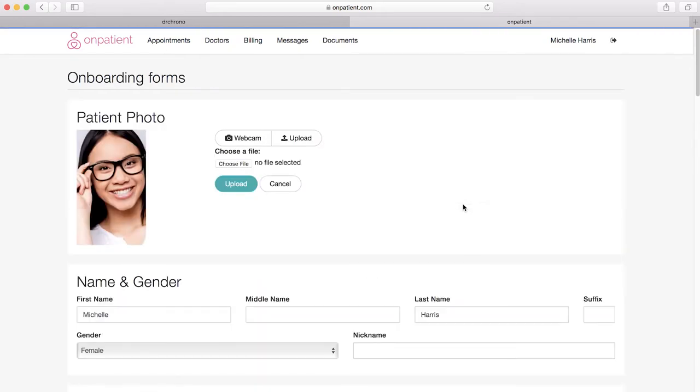You will receive a notification in your message center when a patient has scheduled an appointment online.